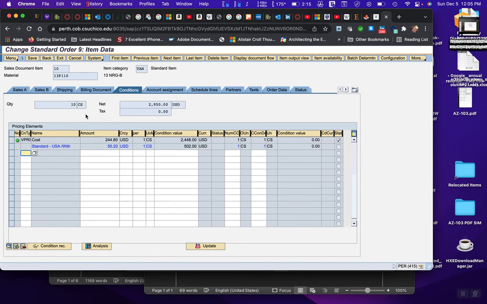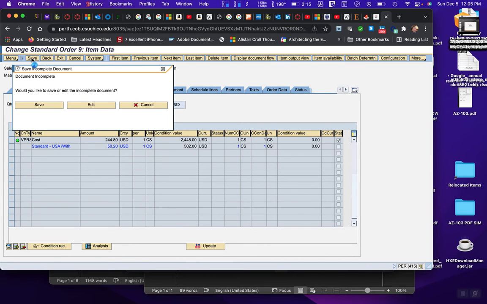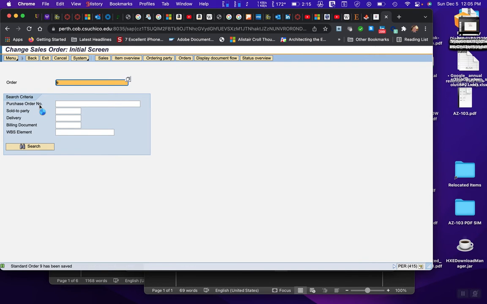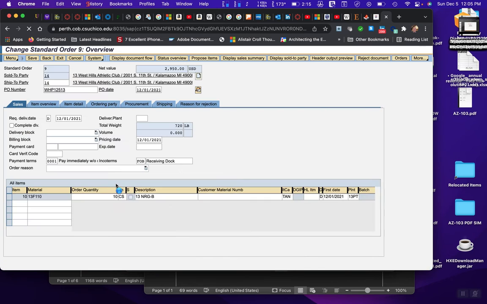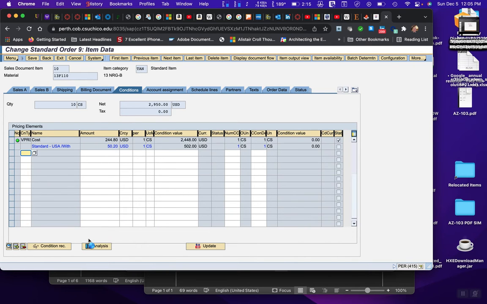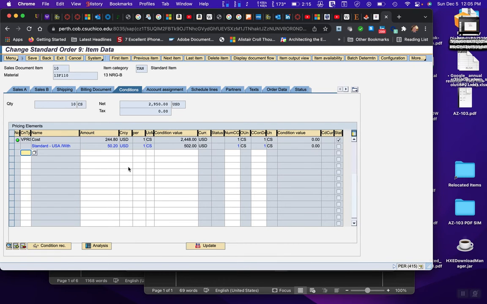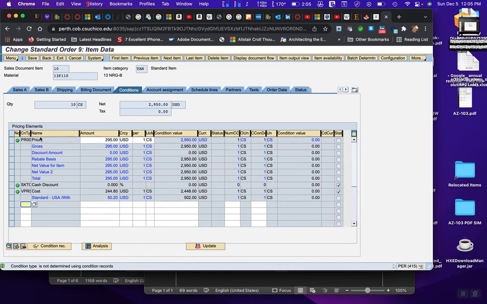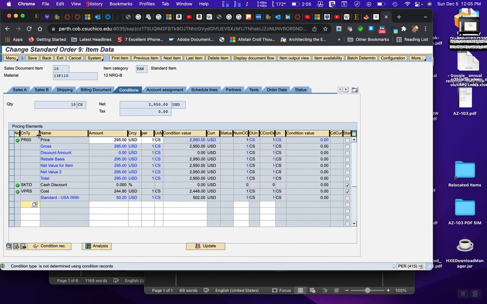If I save this order, that should be okay. So I'm going to save the order and then come back in. We'll take a look at it. Document complete. You want to save it? Yes. So if I come back into order 9, and if I go to my detailed condition record, what I'll see is I'll now have a PR00 price.